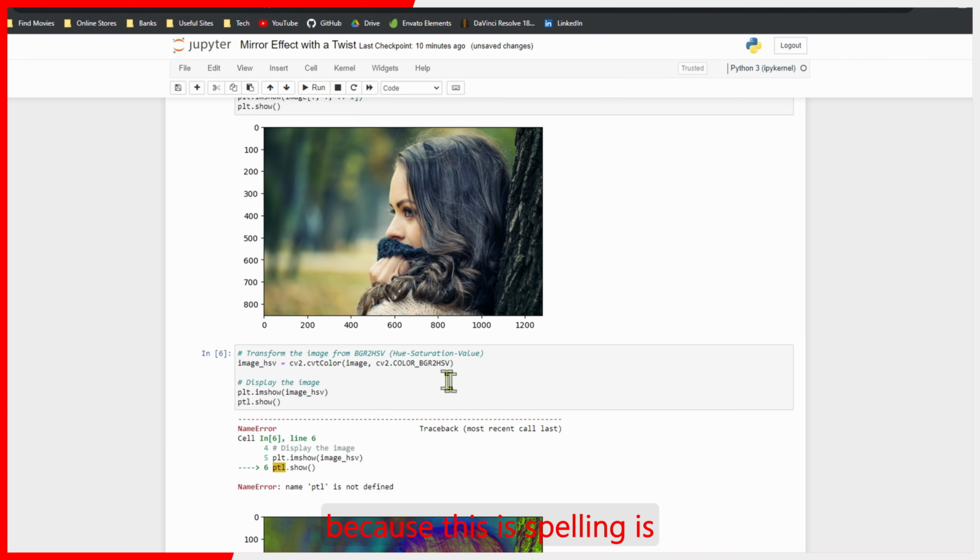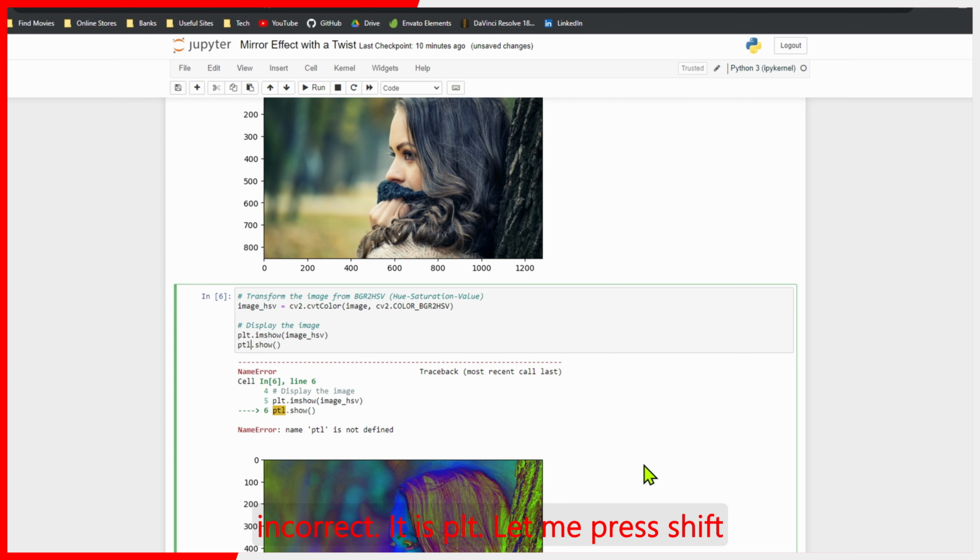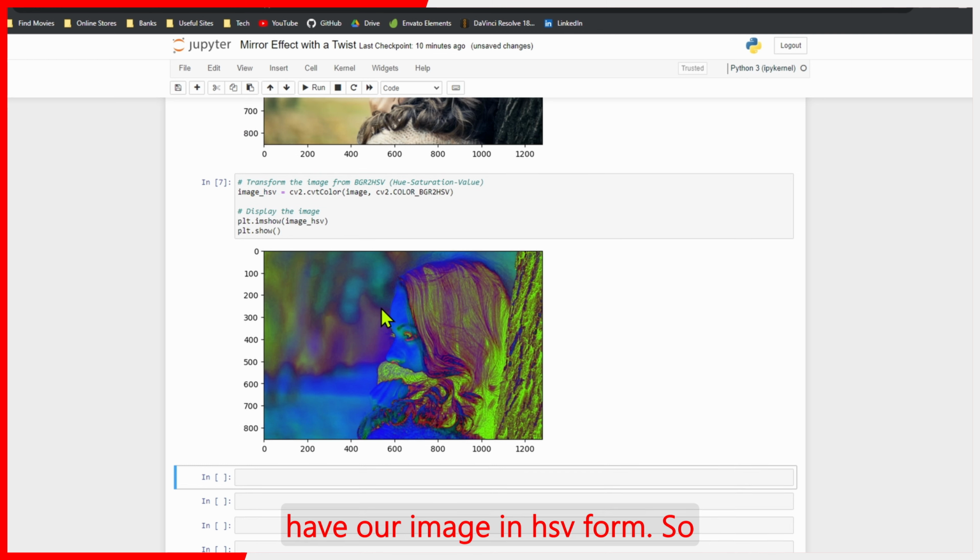So we got an error because the spelling is incorrect. It is plt. Let me press shift enter again. Now we have our image in HSV form.